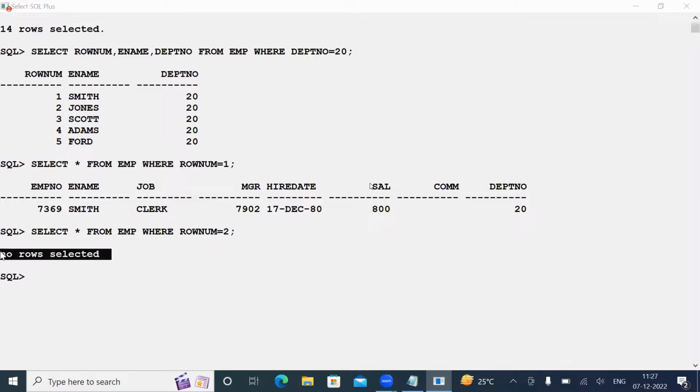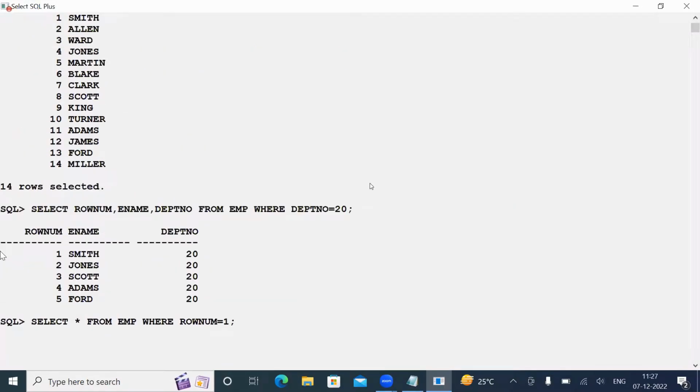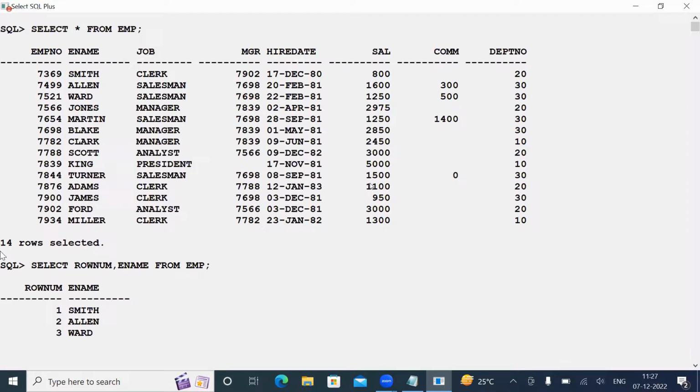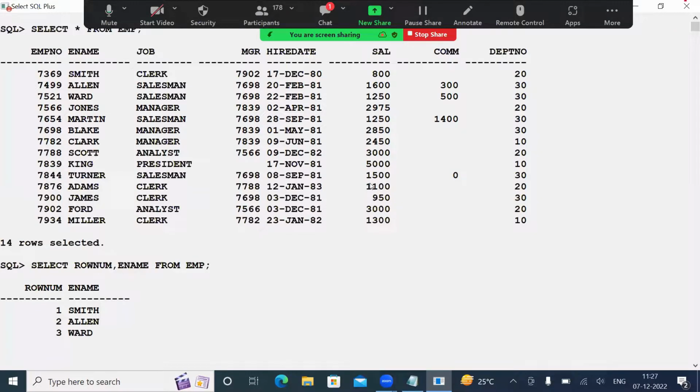Once again, I will explain to you. See, guys, carefully observe. In this, nothing was there. Suppose I want it here. Third position row I wanted. Understand now? I wanted the third position row.